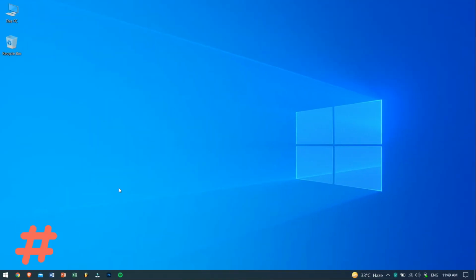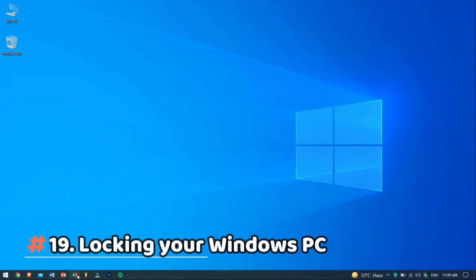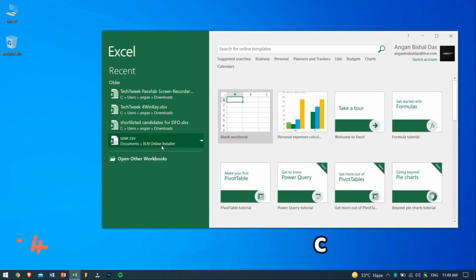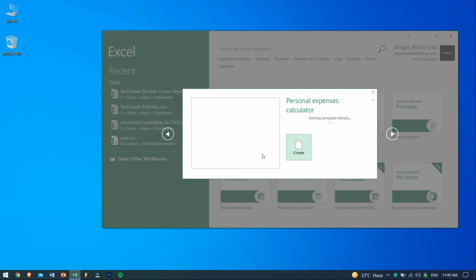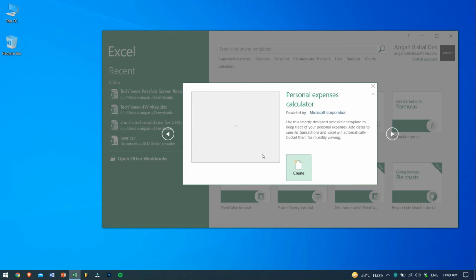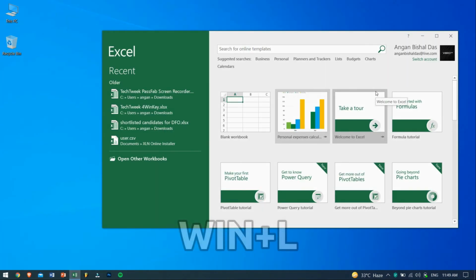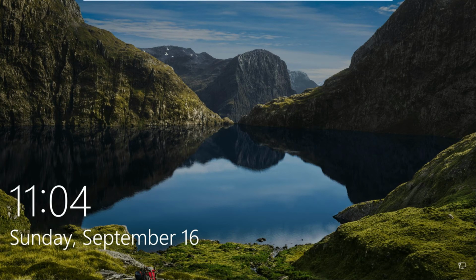The 19th shortcut is locking your PC. Imagine you're working on something really important and you don't want others to see what you're working on. Maybe it's a top secret project or anything as such. And for that reason, this shortcut will help you out. Just press the Windows key plus L buttons and then your PC will instantly get locked and no one would know what you are working on.